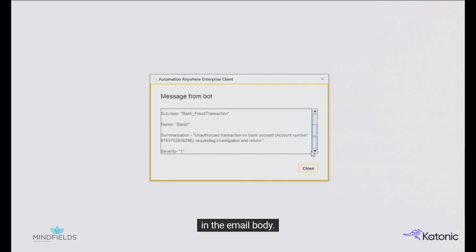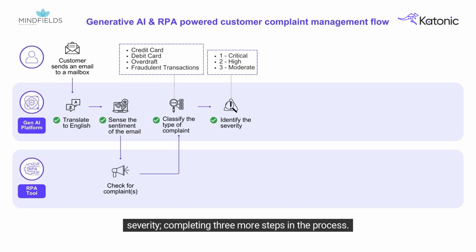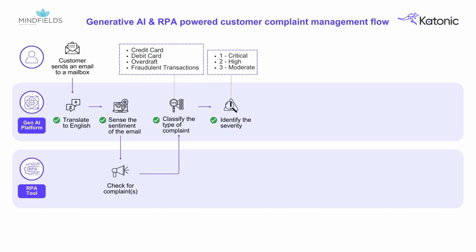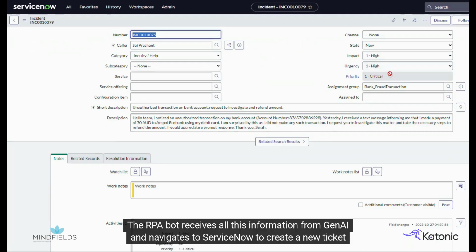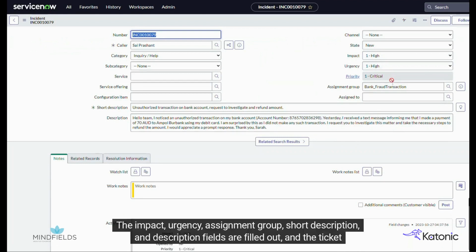in the email body. It has now identified the sentiment of the email, classified the type of complaint, and identified the severity, completing 3 more steps in the process. The RPA bot receives all this information from Gen AI and navigates to ServiceNow to create a new ticket with the received information. The impact, urgency, assignment group, short description, and description fields are filled out, and the ticket number is noted.